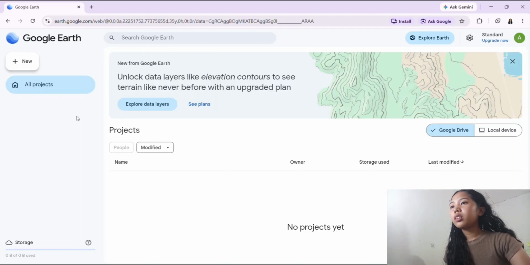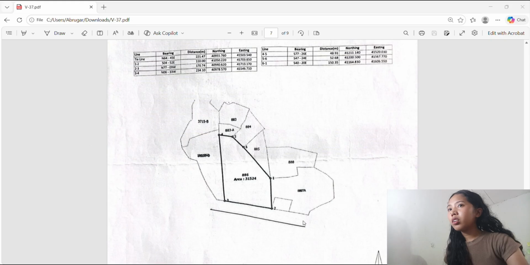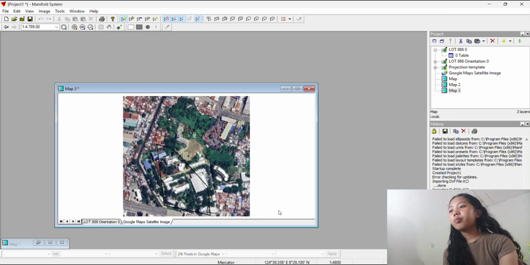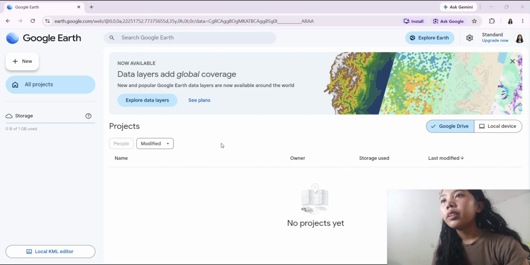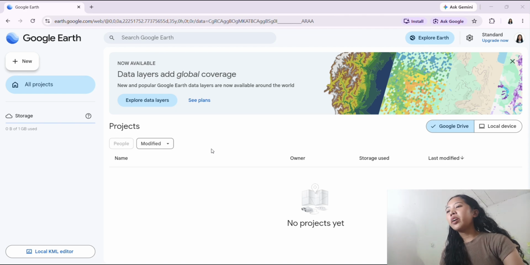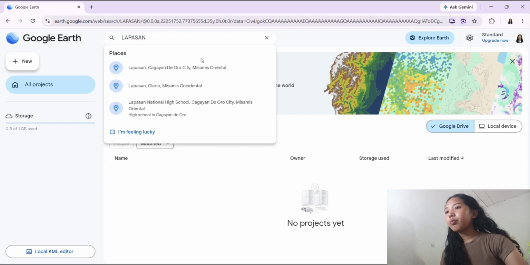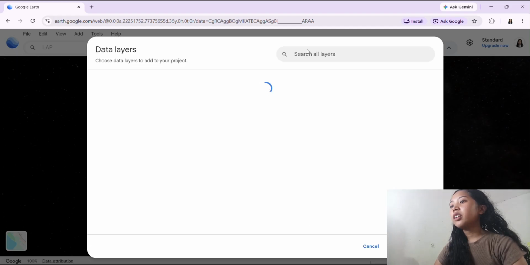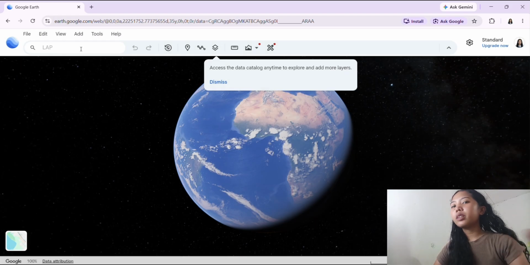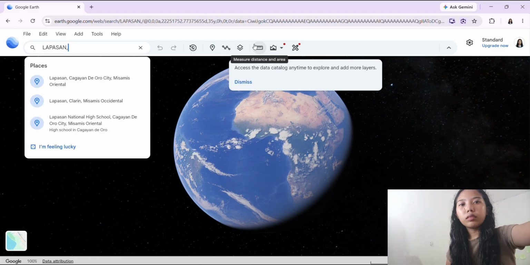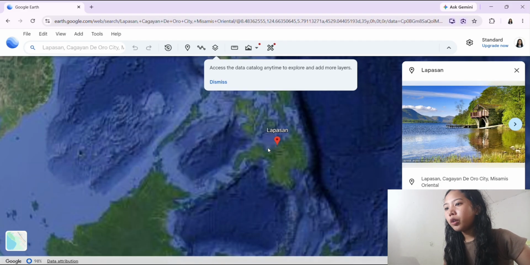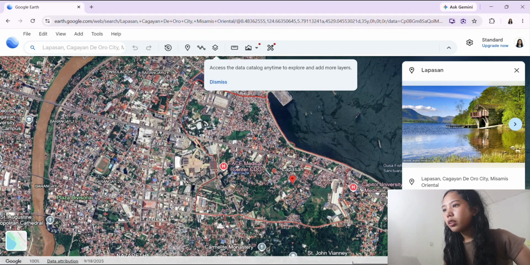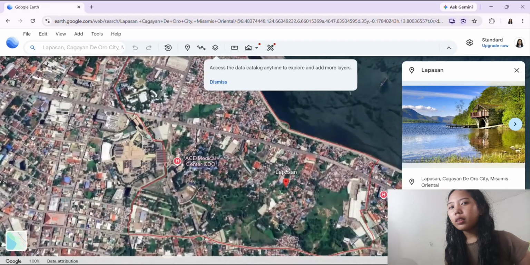Then close all. Then open map 3. So in map 3, this should be what it looks like. And then for the other way, go to Google Maps. Then it has another way, which is Google Earth.